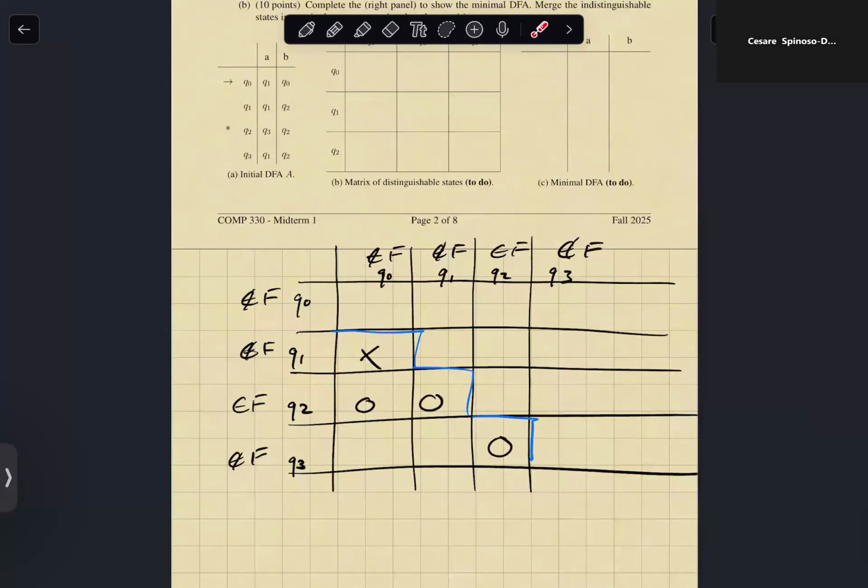Then the other one is Q3, Q0. When you read an A, you go to Q1, so no reason to mark. When you read B, you go to Q0, Q2, which, like we just said, was marked. So this is another reason to mark. And lastly, Q3, Q1. For A, it's going to Q1 in both cases, and for B, it's going to Q2 in both cases. However many iterations you go through, it's always going to be indistinguishable. So the last cell here is the one that we're going to merge.